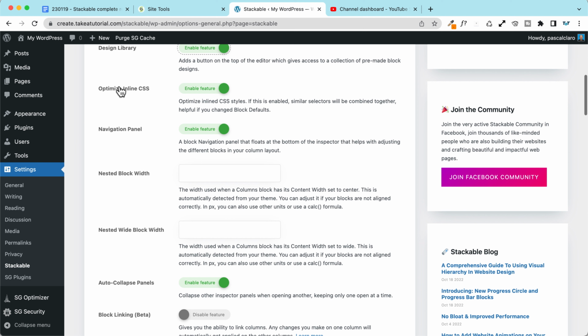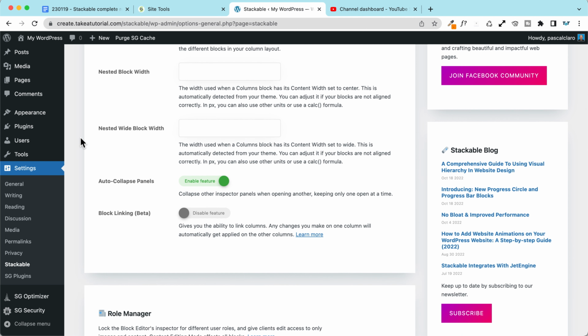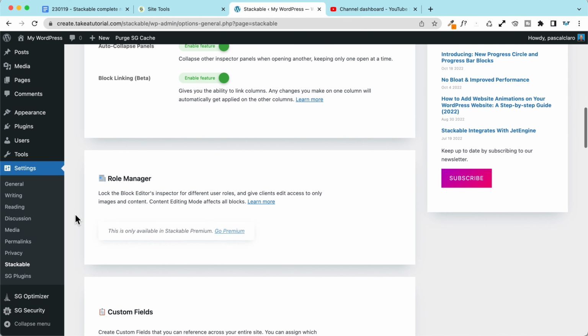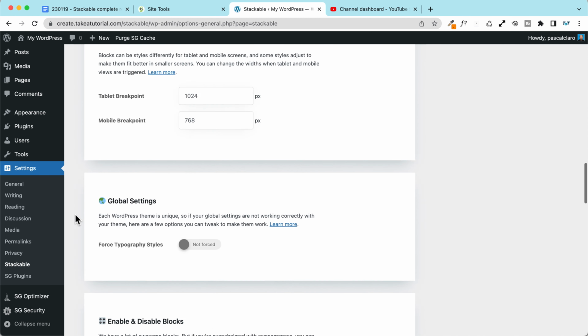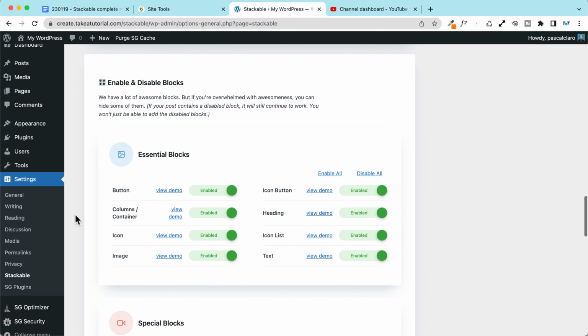And later you can also optimize inline CSS, and enable or disable the navigation panel, which I don't like very much, but I leave it enabled to show you this feature in action. And down here we also have some interesting options. I suggest you enable this option, because it will speed up your creative process in some cases. So let's leave this one enabled. And then down here, the other options are almost useless in this case.